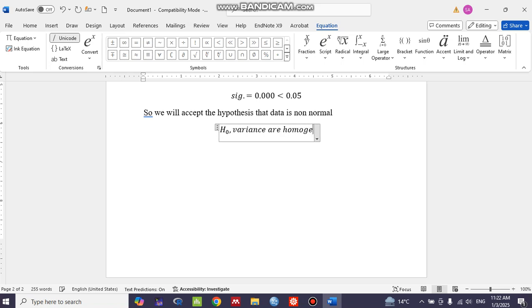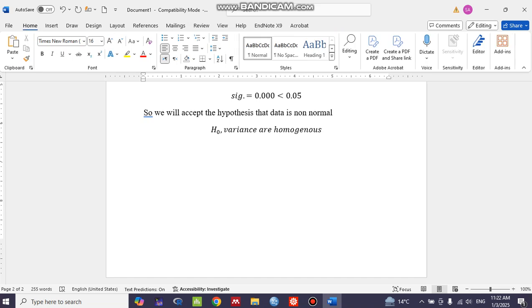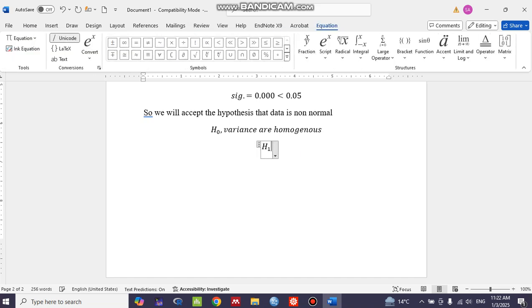So the next hypothesis will be that variances are homogeneous, and against that H1 will be variances are not homogeneous.